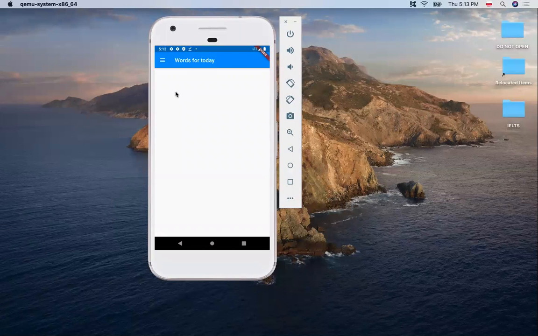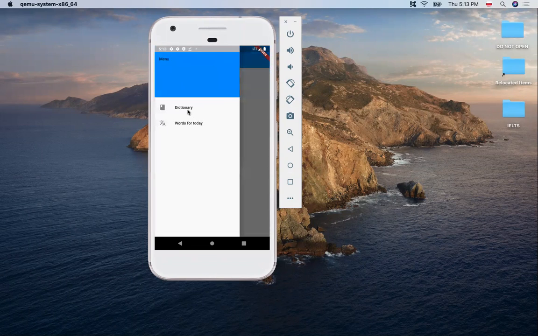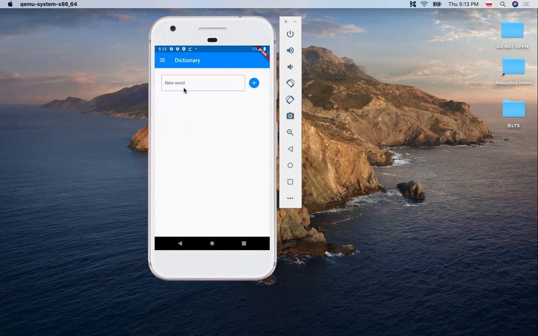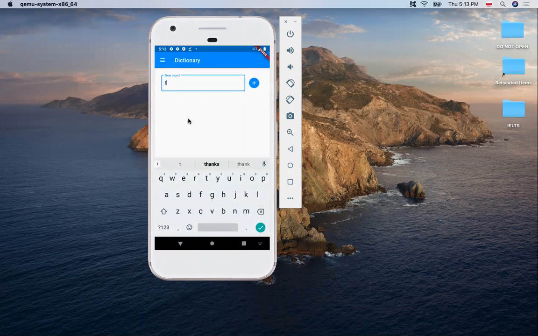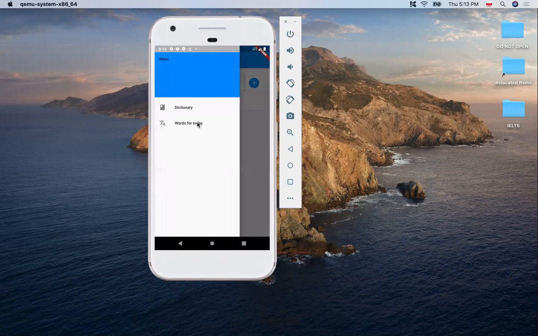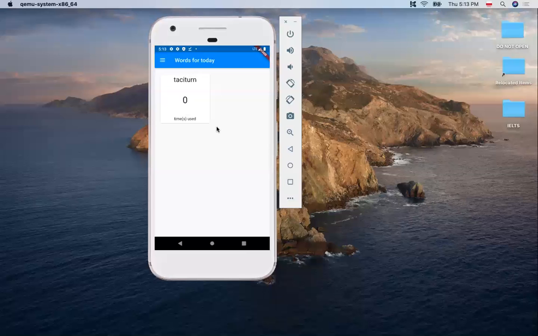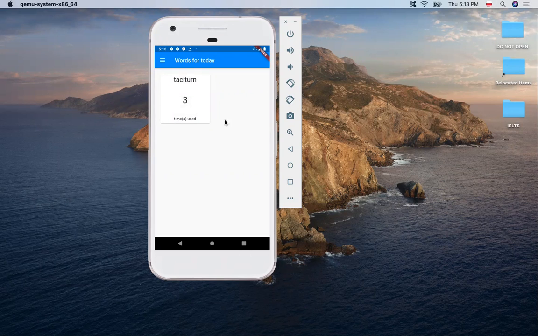Here's the list of our words for practice. It is empty for now, so let's fill it with some words. Let's go to the dictionary and add some fancy words to practice. For instance, the word taciturn, which means a pretty quiet person, like that, quiet. And let's go to our list of words for today. We've got our first word, and we can track its frequency of usage just by tapping on the corresponding card. And this is basically it. It works and it looks more or less fine.